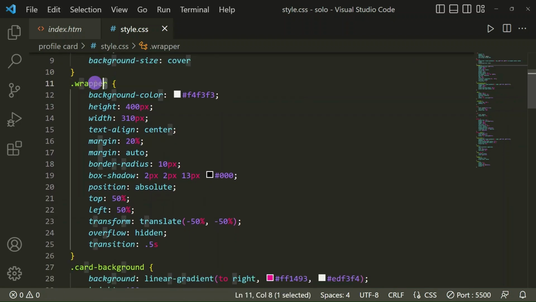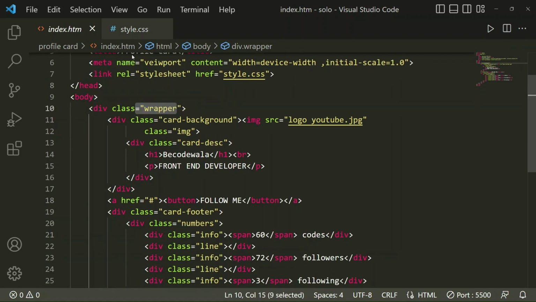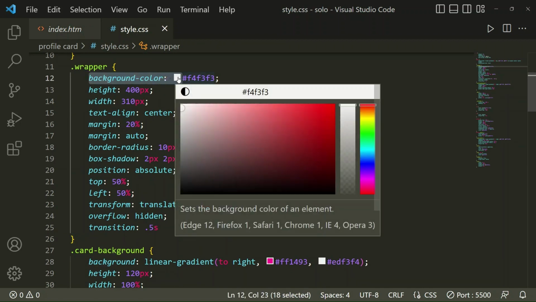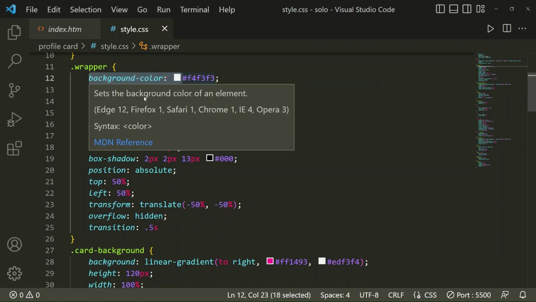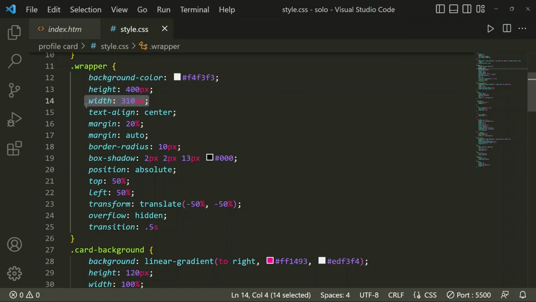Then come to our class wrapper. Here is class wrapper. In this class wrapper I have taken background color this, and then I have taken a height 400 pixel and a width 310 pixel.